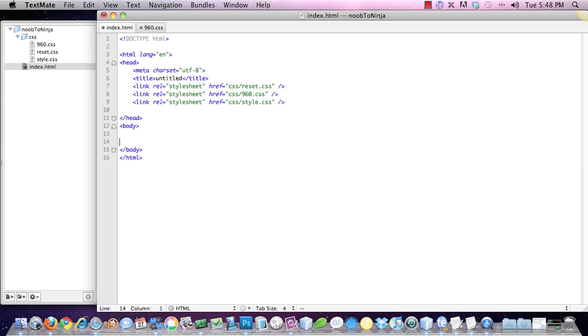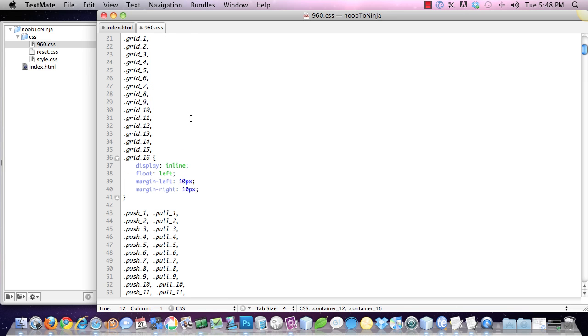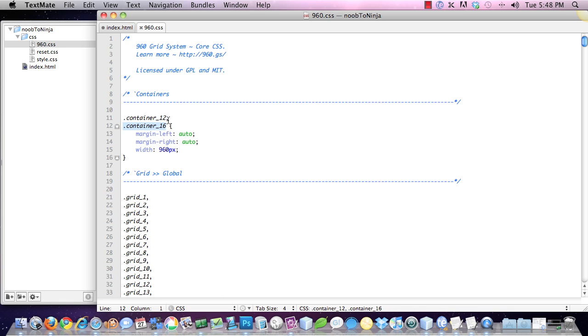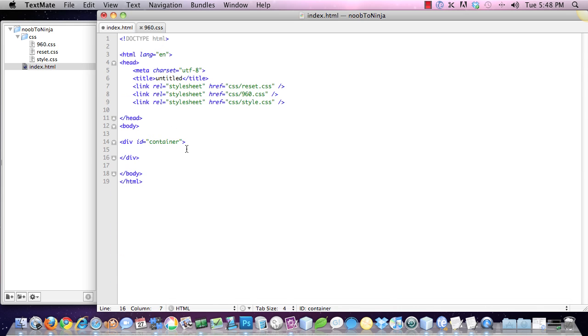All right, so we're going to create a div with an ID of container. Okay. So we want to apply a class to let 960 know what width, which kind of grid we're working with, a 12 column or a 16. I want to work with a 12 column. So we can bring that, come on back, and provide a class of that.